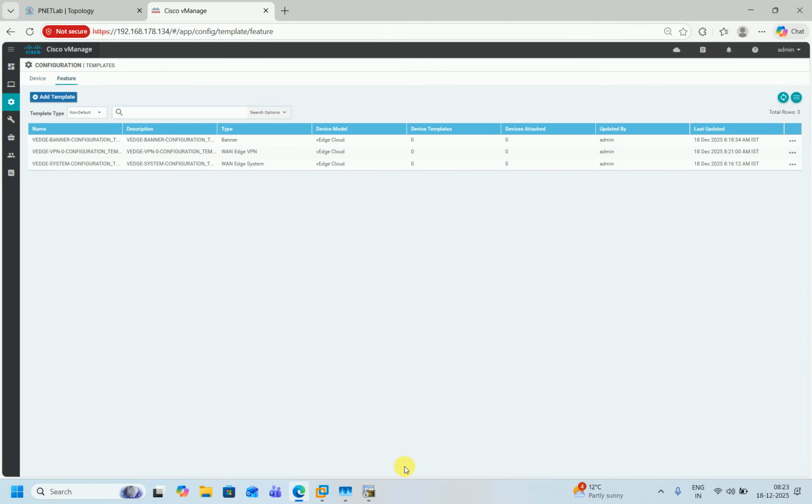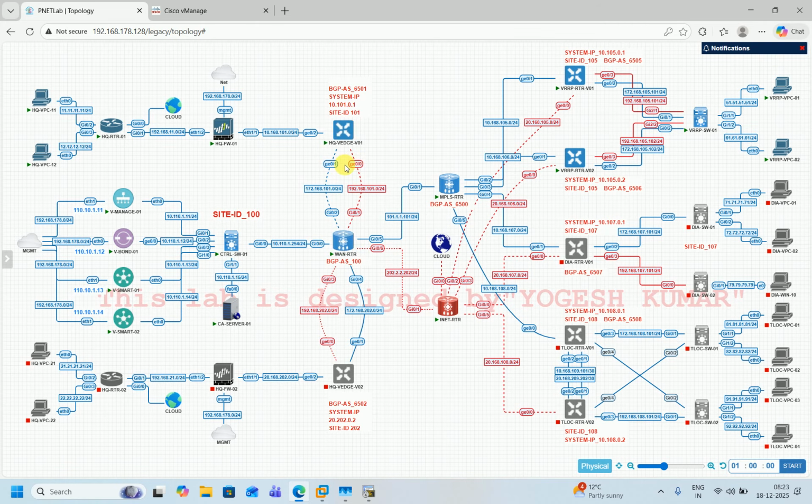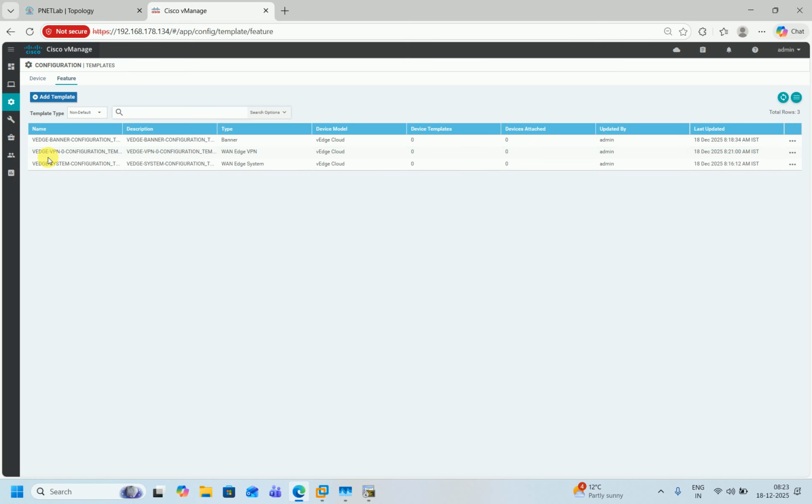Now my VPN configuration is done. Now I have to configure the interface. The interface 0/0 and 0/1. 0/0 is for internet, 0/1 is for MPLS. So first of all I'm going to create 0/0, then I will create 0/1.